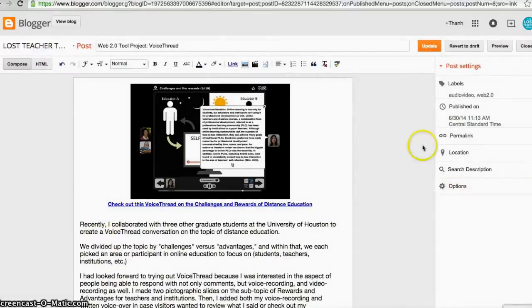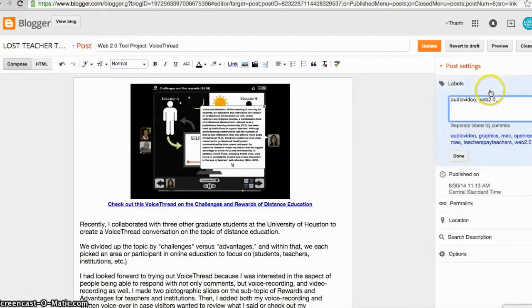So this is the important part. On my post, underneath my post settings, there's an area called Labels. Okay, I'm going to click on this area and I'm going to call this post Presentation.